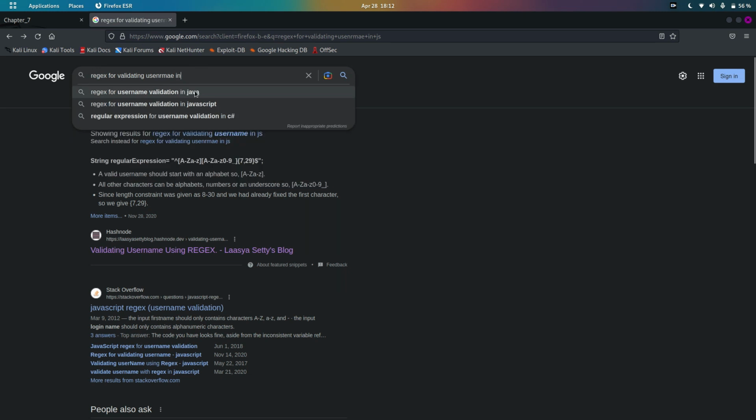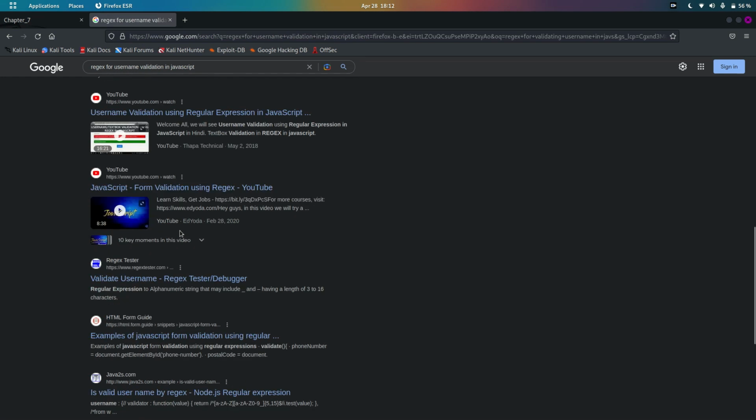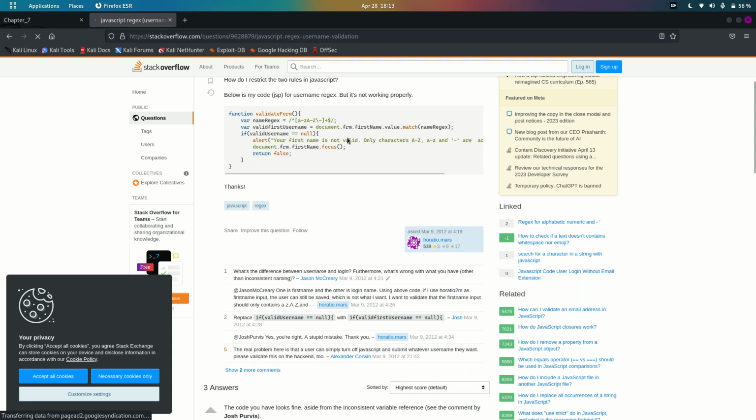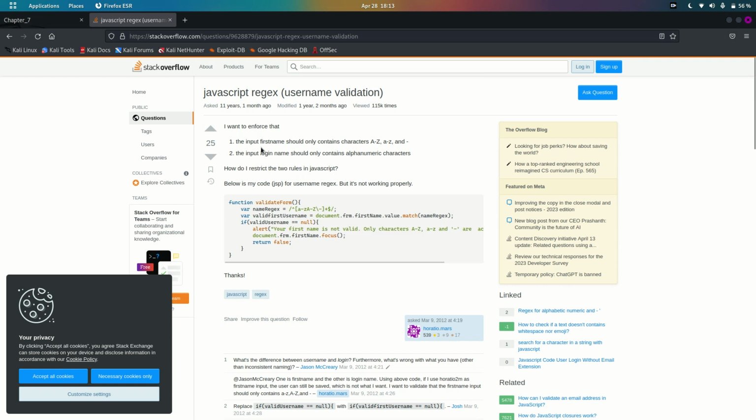In username validation in JavaScript. Instead of going into Stack, okay, we can go into Stack Overflow. Now in the Stack Overflow, I don't know what the user says. The following regex for the first name spec. Okay, what it says: should contain at least A to Z characters, and below should only contain alphanumeric characters. So, okay, this is the restriction that we already got here.